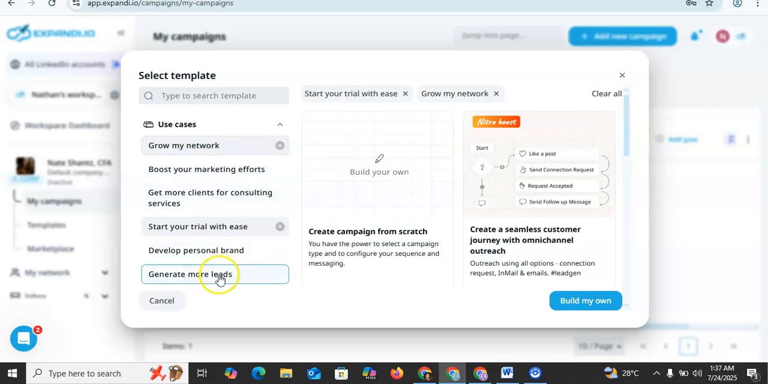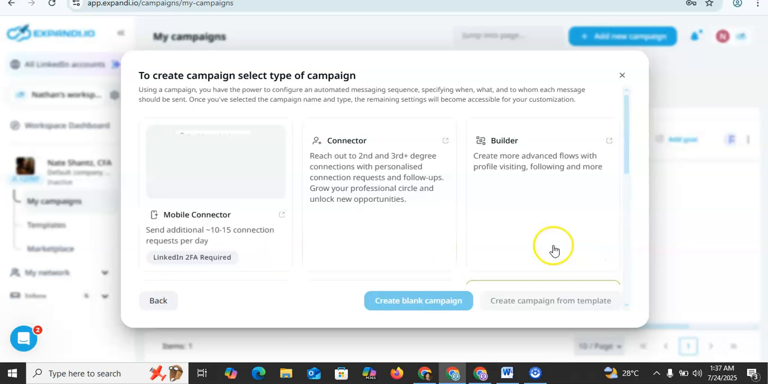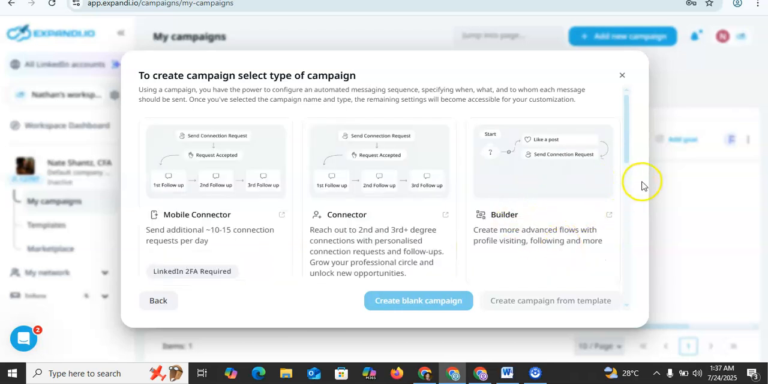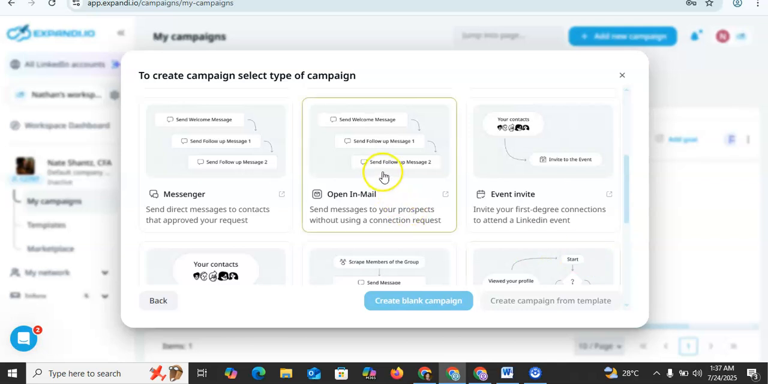Lead generation template, develop personal brand template. So different templates are available. You can choose according to your requirement. This time I just need to run an InMail campaign. Again, different campaigns are available, like a connector builder. Now I just need to focus on Open InMail, and now I am clicking here on Create from blank campaign.